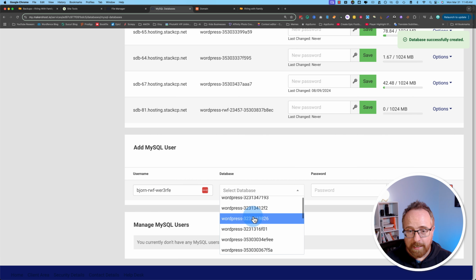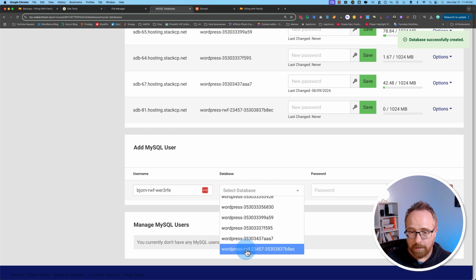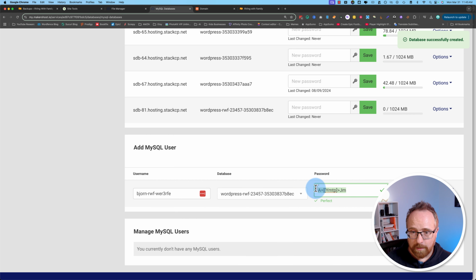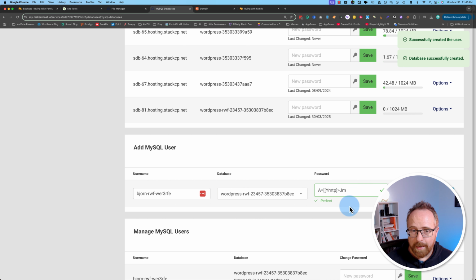We choose which database to connect them to, which is going to be the RWF one, and give them a password. Let's just generate it and then copy this one as well. Then create MySQL user. And now our database is created. We've created a user, connected it to the database.